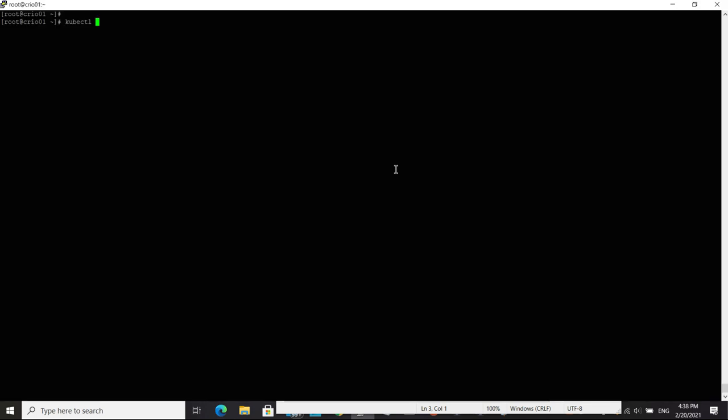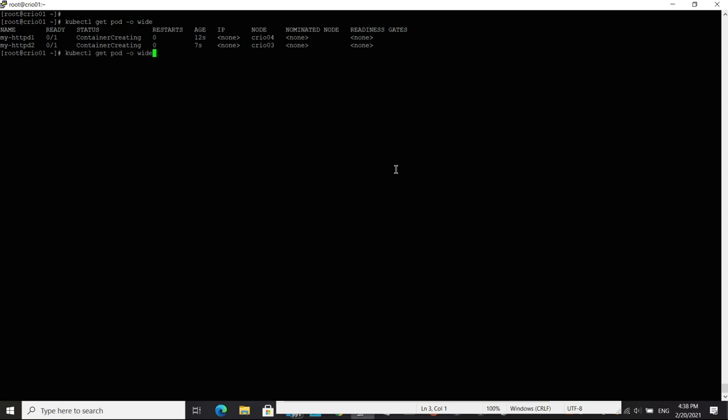Let's maximize it with this pod. Okay, let's watch them being created. And here we go. One of them is up and running and has successfully obtained an IP address from Calico. The other one, this one is on node number 4, CRI-O 4. This is on node CRI-O 3. Here we go. Up and running and healthy.